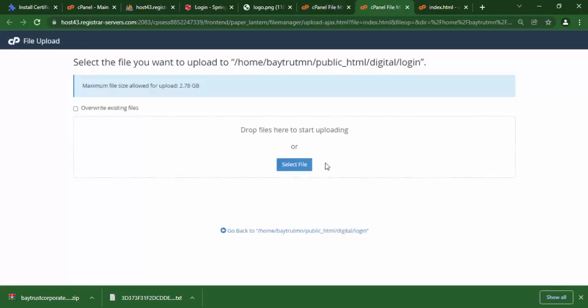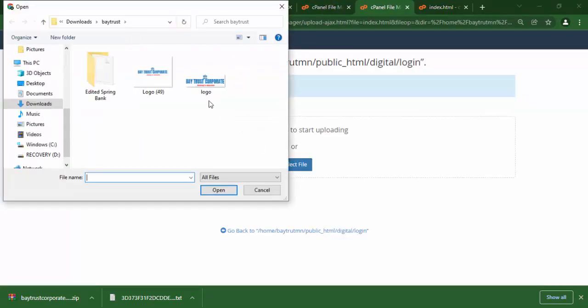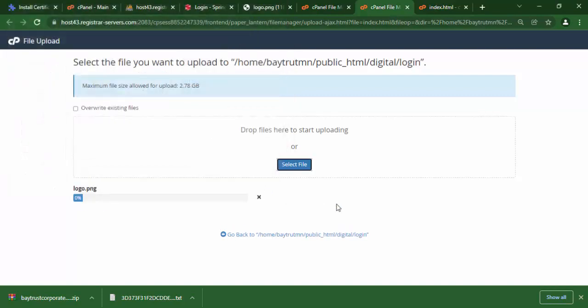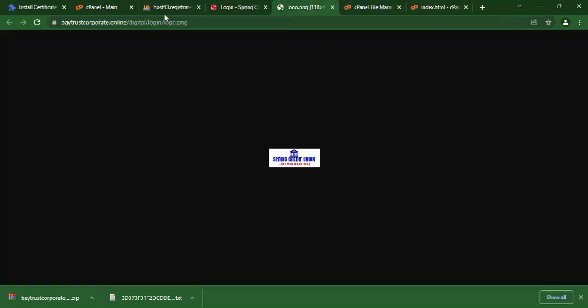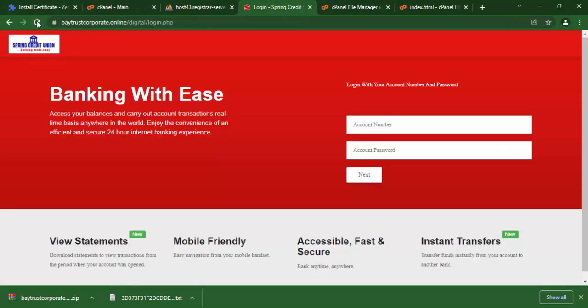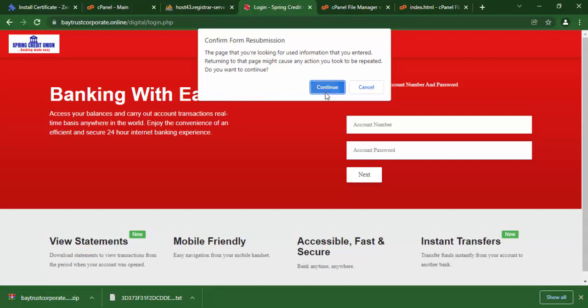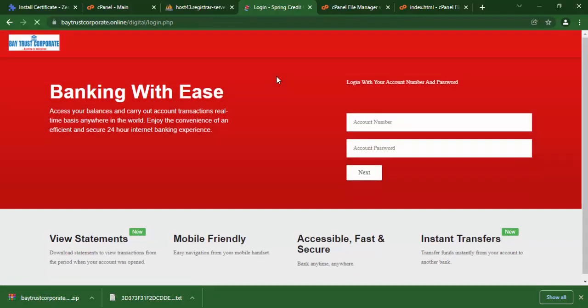So let's upload our own. All right, so this is our own. We'll go back to here, and by the time you refresh it, you see that it has changed. And also, for you to instantly see it here, you might have to use that same Control F5 so that you can actually see the changes. Okay, so now we have our internet banking login page.